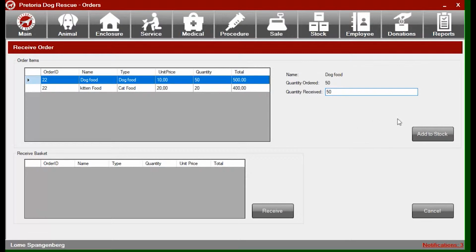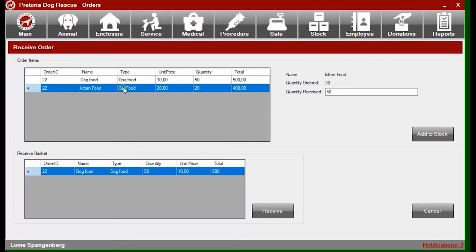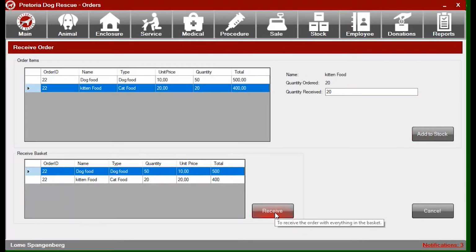You can then click on the Add to Stock button. It will then add it into the Receive basket. You can now proceed to the cat food. You can say that you received all 20 of the cat food items and also add it to the Receive basket. Once all the items have been accounted for, you can simply click on the Receive button.